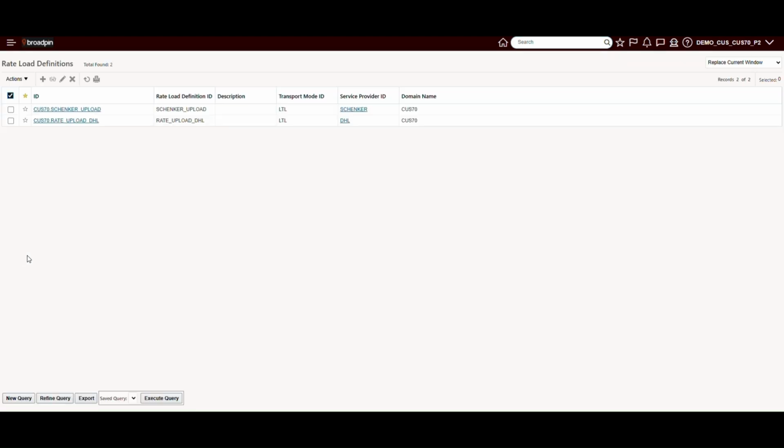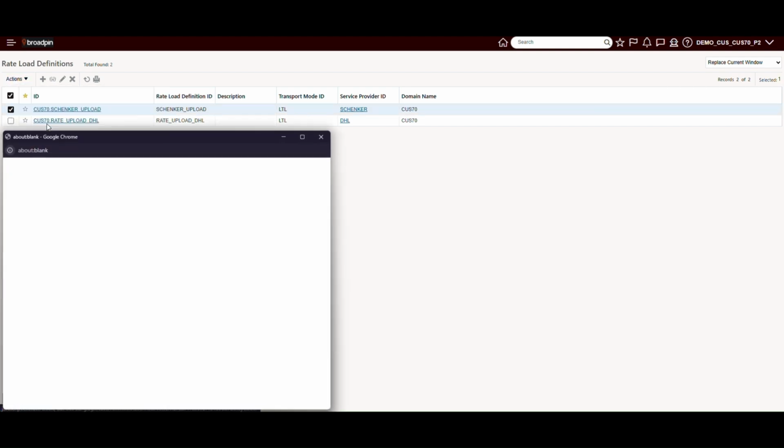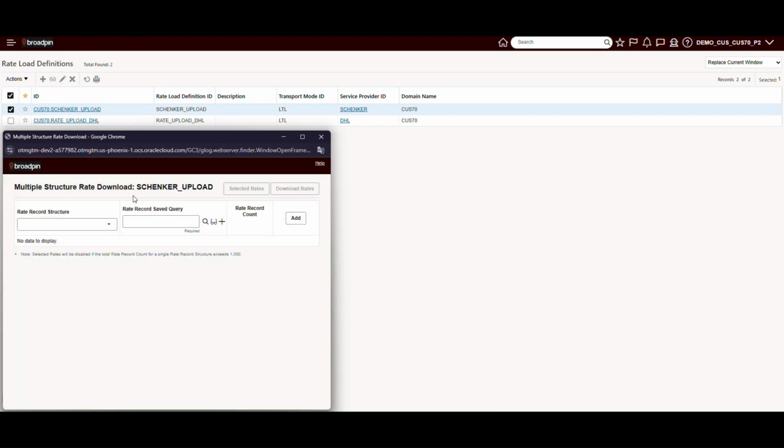We open an existing rate load definition, the template for our data exchange. Two templates are already set up here. We'll work with the Schenker rate load definition. From the Actions menu, we can download the matching rate record structure directly.